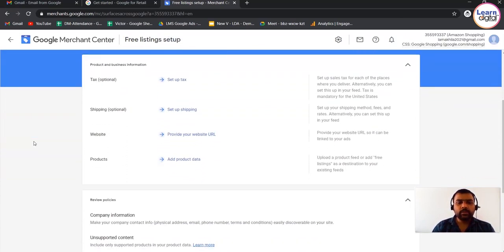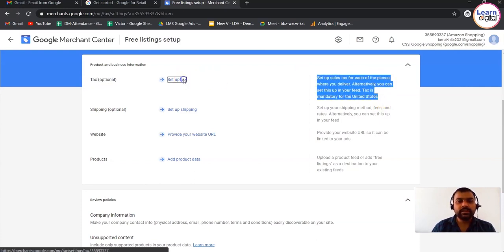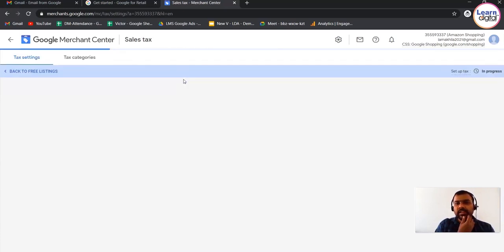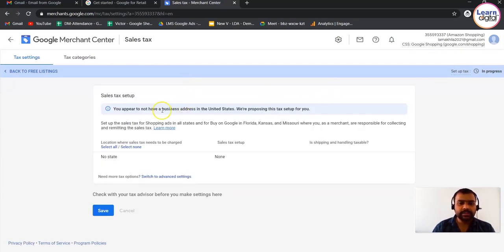So here, as I told you, this is the place we have to set up every little information. The first one is tax, which is for United States. Okay, even if you click at this, it will clearly tell you like it seems like you're not a part of United States. Can you see here? You appear to have business addressed in United States. We're proposing this setup for you. Okay, so there is no point in focusing on this. Let's go back.